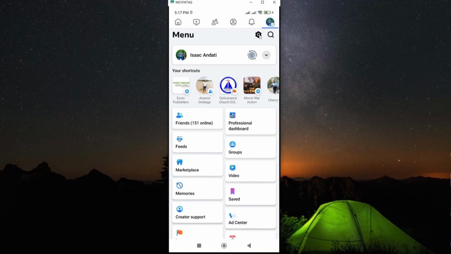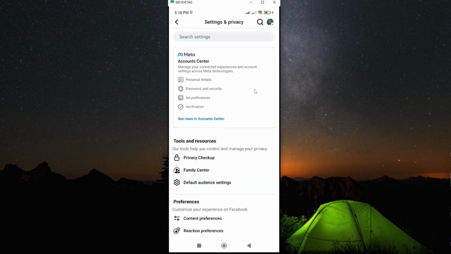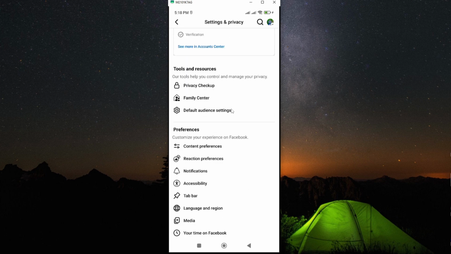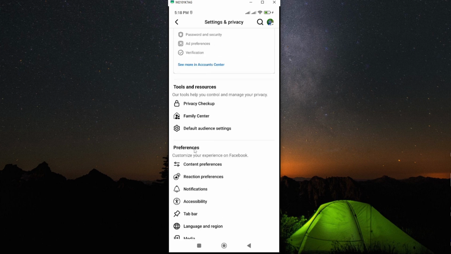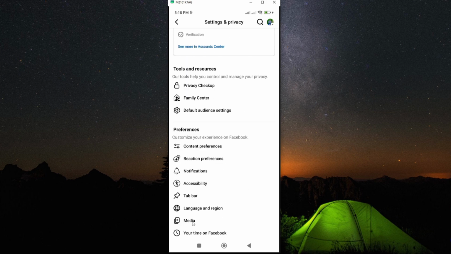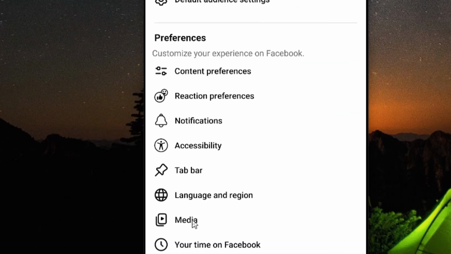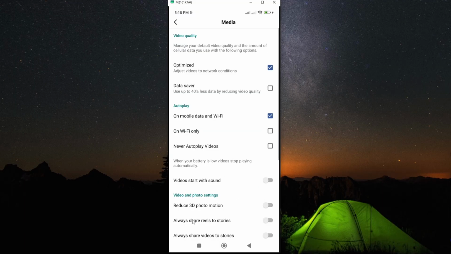Then from here, look for the gear button, which is settings, and here it is. Click on it to open the settings. Then scroll down and look for the option called preferences. Under preferences, look for the option called media, and we have media here. Tap on it to open.